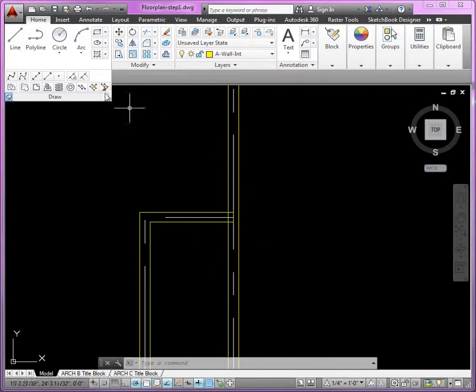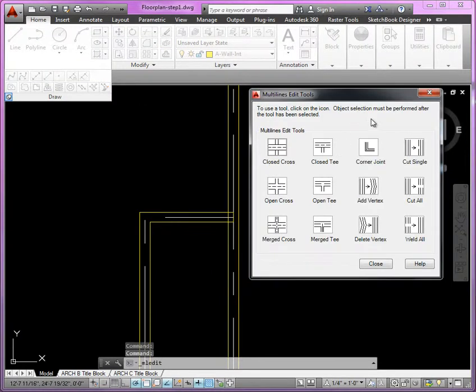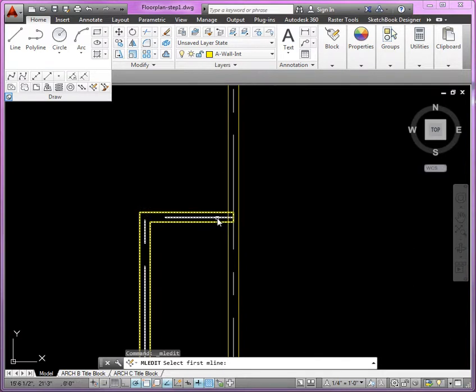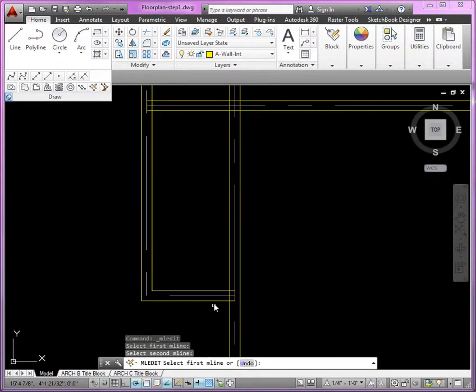Okay, so if I look here, let's take a look at our multi-line editor. And what we could do, like I said, is use an open T or a merged T. The only difference is how the center lines are represented, because we're not going to view the center lines when they're printed, right? It's only a visual cue for us. So always select the line that you're going to edit first, and then select the line to which you're going to edit. So we'll select this line here, then the main wall there.